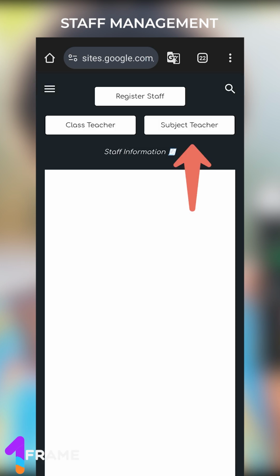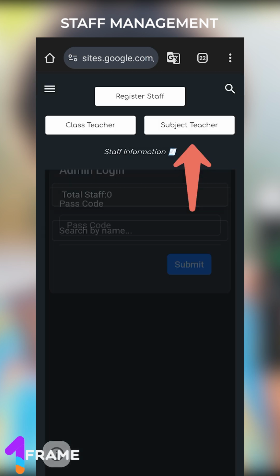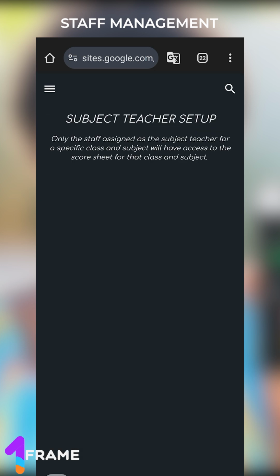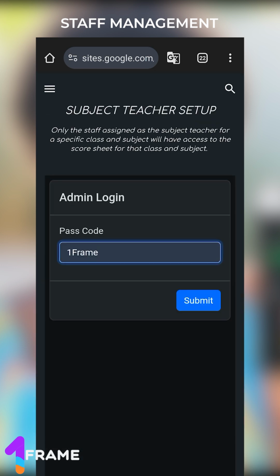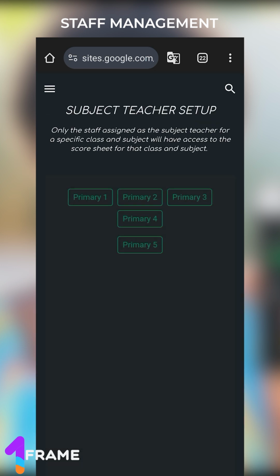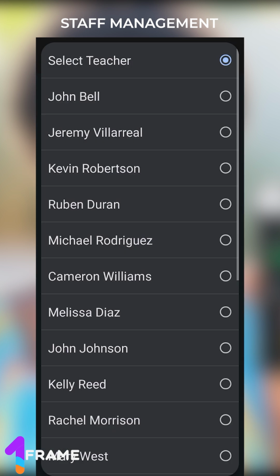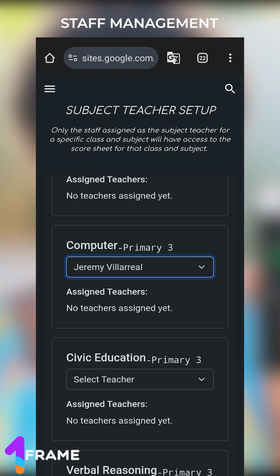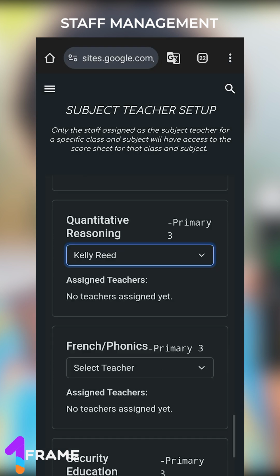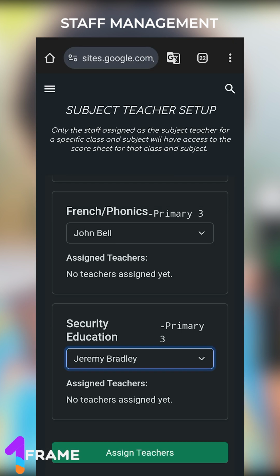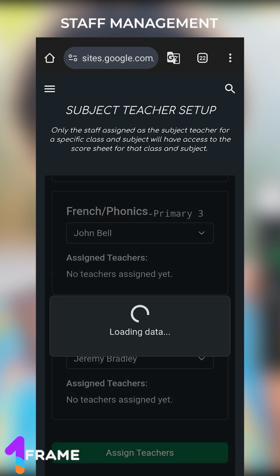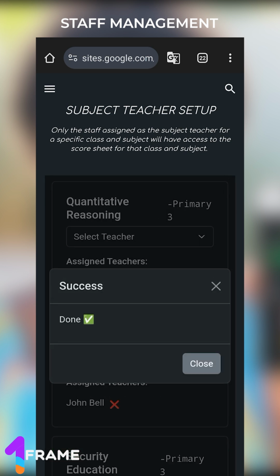Now let's go back. Click on the subject teacher button. Select the class, then select a teacher for each subject. When you're done, click on assign teacher to add the teachers to the subject. You can add 2 or more teachers to a subject.